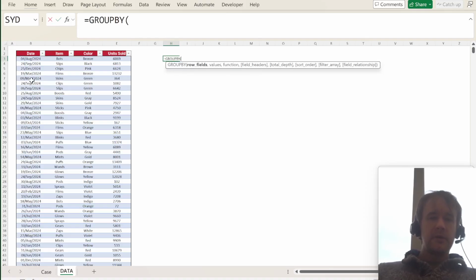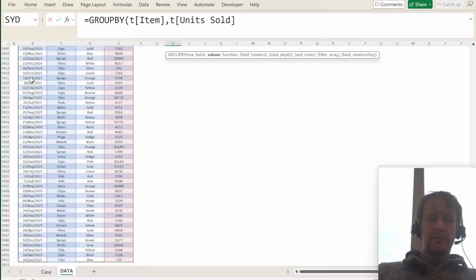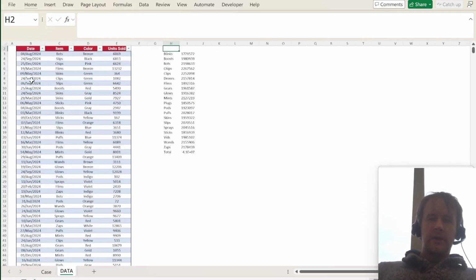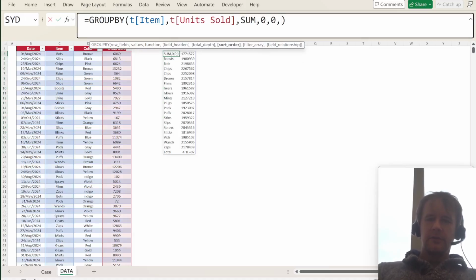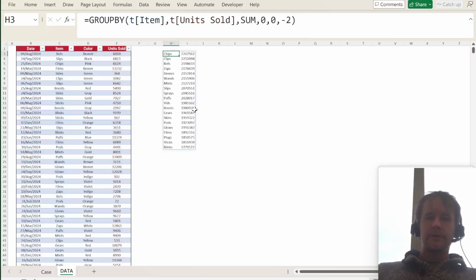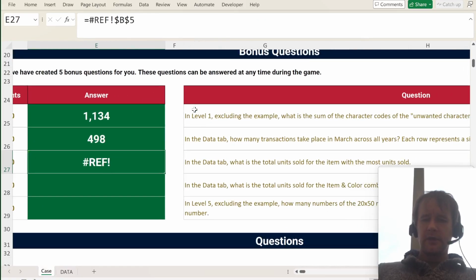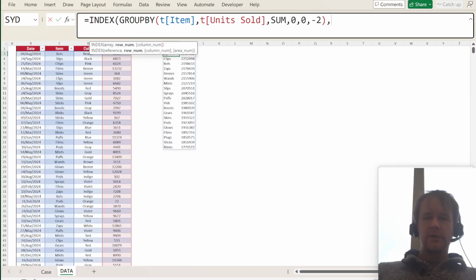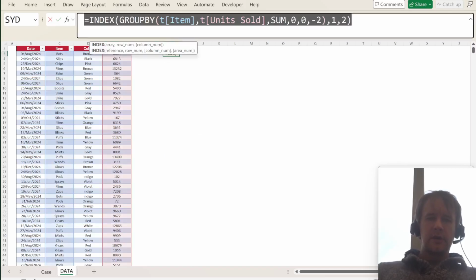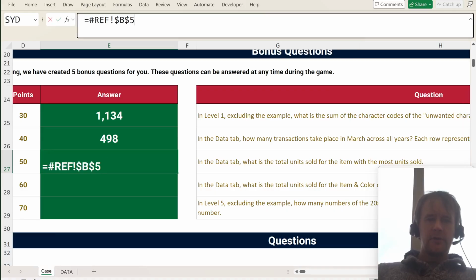There was a time, but now I would be more inclined to say group by items, units sold, sum, and that'll give you basically the same thing as the pivot table, and then you just say 0, 0 to just get rid of the totals, and then the sort order, I want to sort descending on the second column, which you put in as -2. Actually I didn't need to get rid of the total for this one, but it doesn't matter. So I'm interested in what is the item with the most units sold. So it's that number there, which is index this, row 1, column 2. I just got that formula and put it over here.